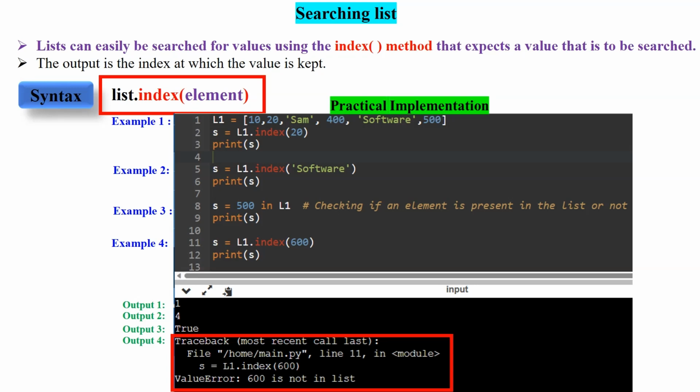L1 equals 10, 20, SAM, 400, software, 500. This line initializes a list called L1 with 6 elements of different types. In the second line, the index method is called on L1 to find the index of the first occurrence of the value 20. The returned index value is assigned to the variable s. In this case, the value 20 is at index 1, so s will be assigned the value 1. The next line prints the value of s, which is the index of 20 in L1. You can check the output 1 on the console.